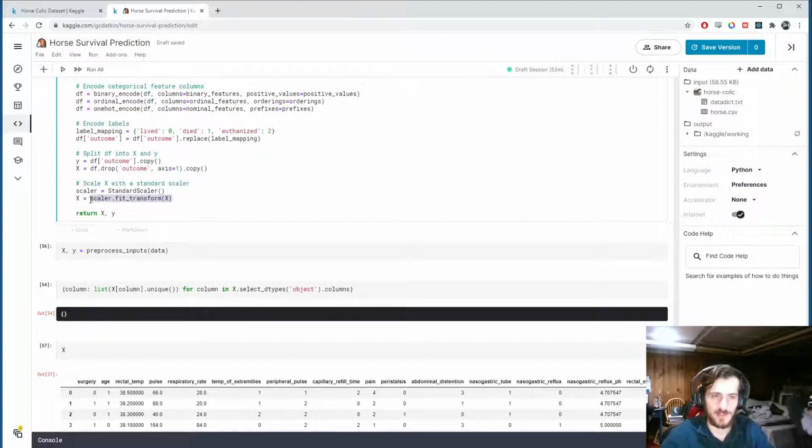So this actually returns a NumPy array, and I want to turn it back into a pandas data frame, just so that we can view it nicely. And we'll keep the column names as they were before.